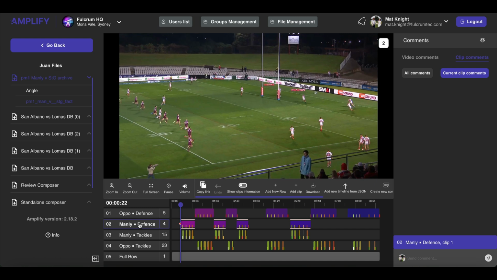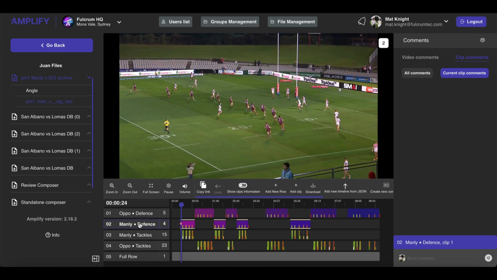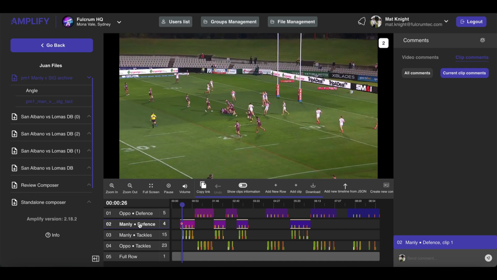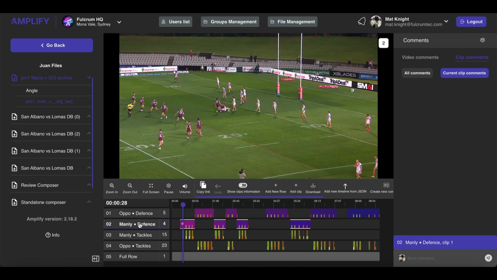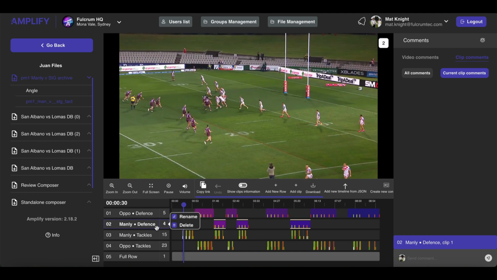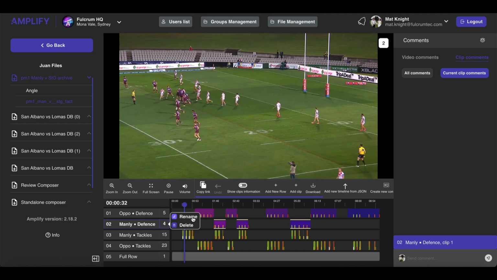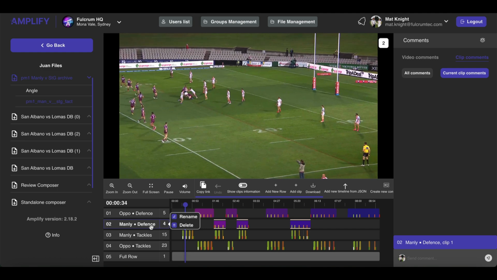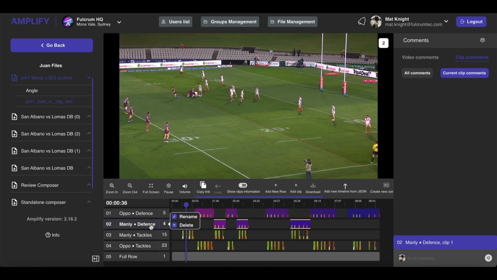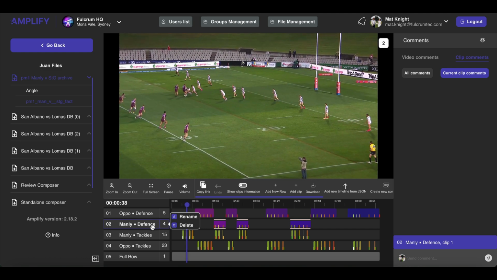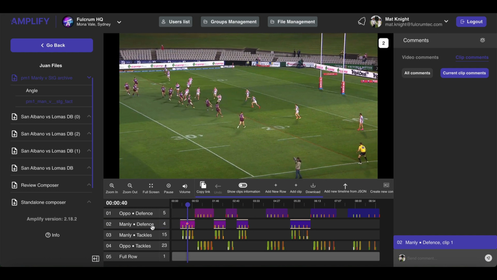Double-clicking on the row name will jump the playhead to the start of the first clip in the row and start playing the video. If the user has edit permissions for the file, right-clicking on a row name will prompt the user to rename or delete. Be mindful that any changes made here will be applied to the file directly and will be seen by all users this file is shared with.